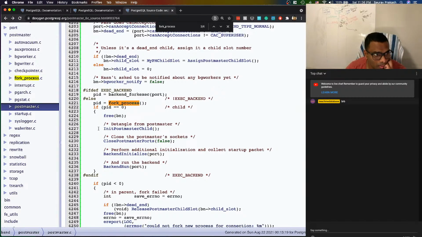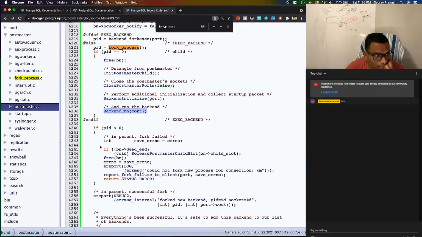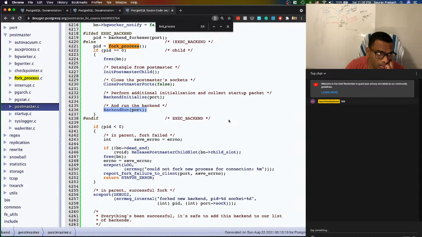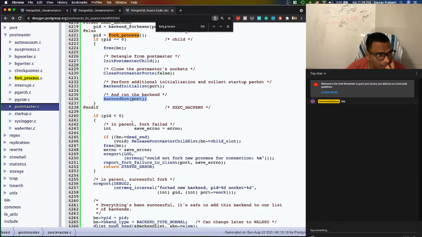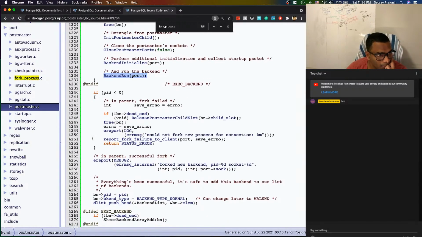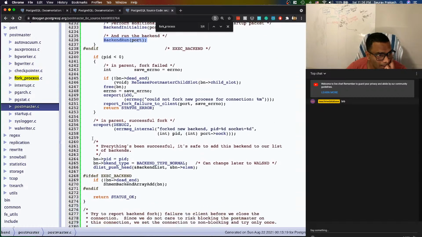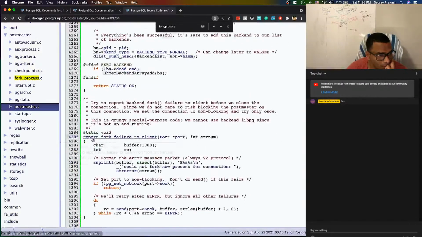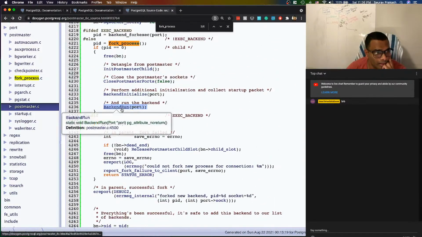There's a detangle from the postmaster, close the postmaster socket, perform additional initialization and collect startup packet. Okay, the packet passed by the client, and backend run the backend. Oh, this is interesting. Exec backend. If PID is less than 0 in parent, release postmaster. Backend successful. Try to report backend. Okay, this is interesting. Backend run.